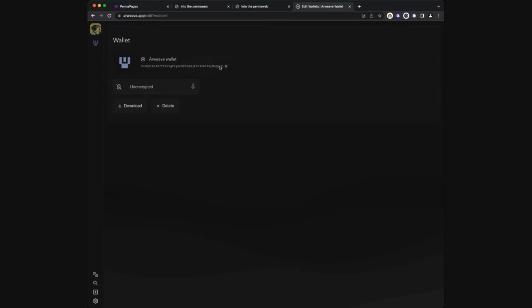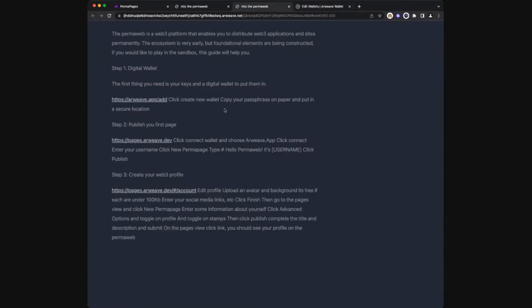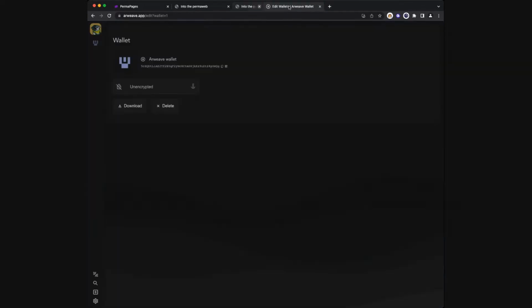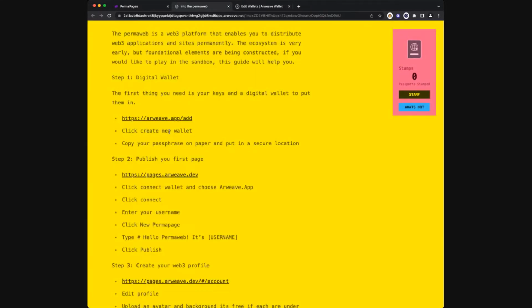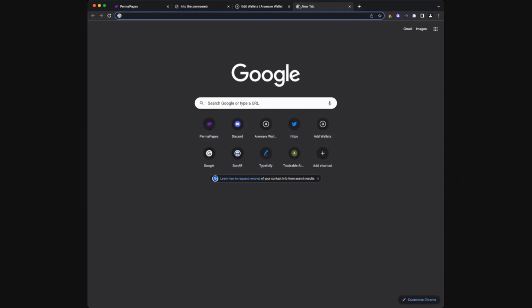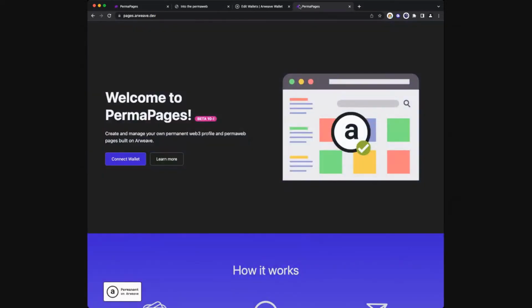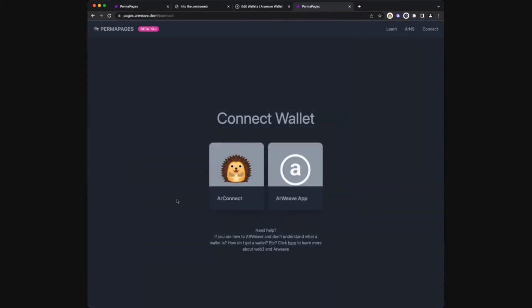Cool. So let's return to the guide. So now that we've created our wallet, we've copied our passphrase on paper, we're ready to publish our first permapage. So to do that, we're going to go to pages.rweave.dev. And we'll see a button, Connect Wallet. We're going to click that button, and we're going to click Rweave App.